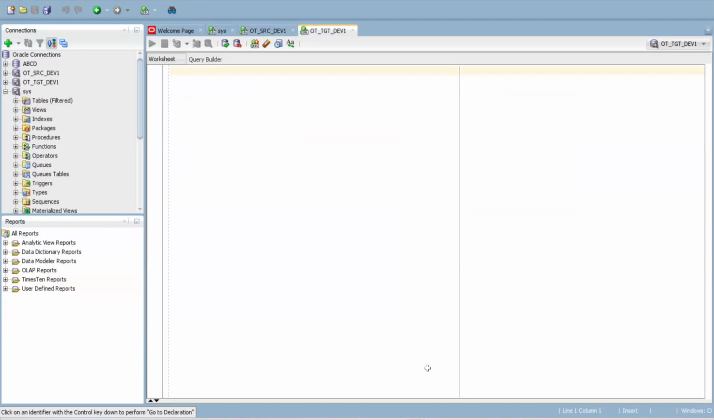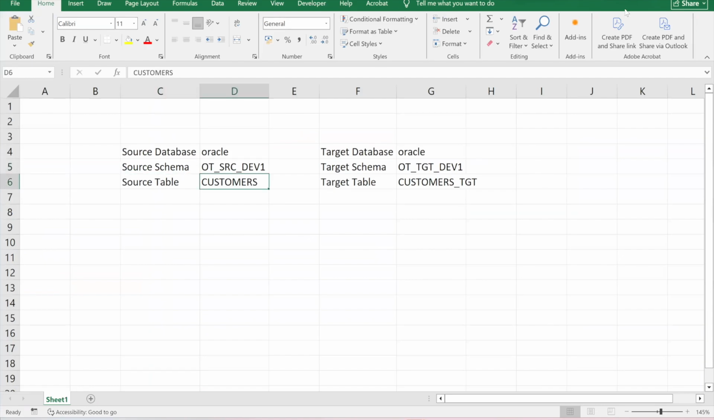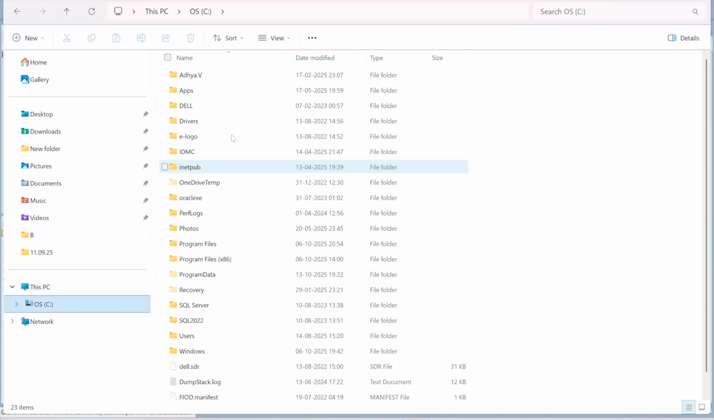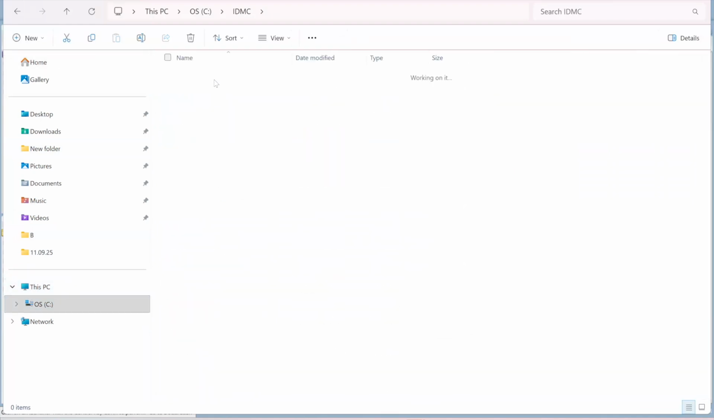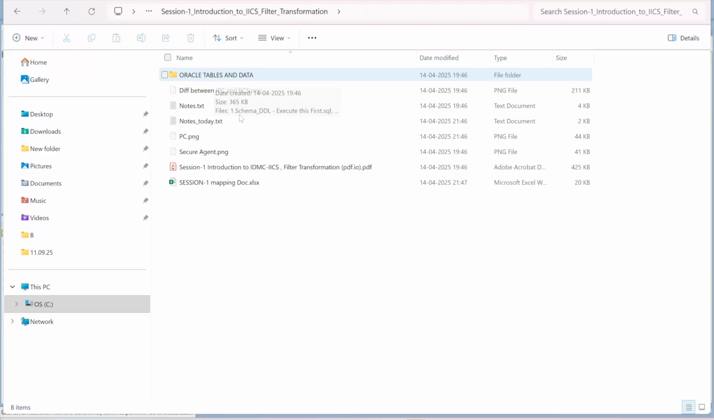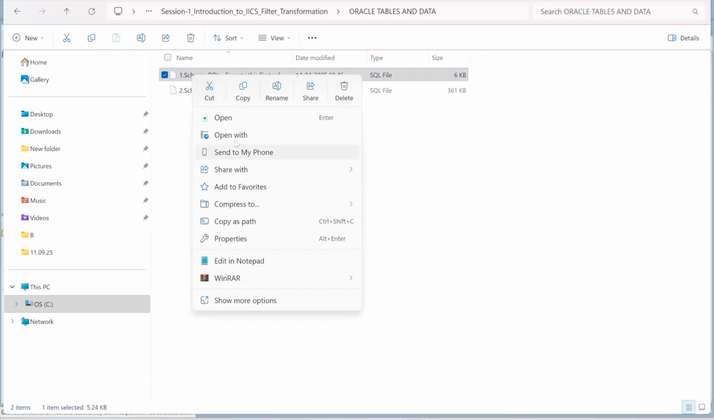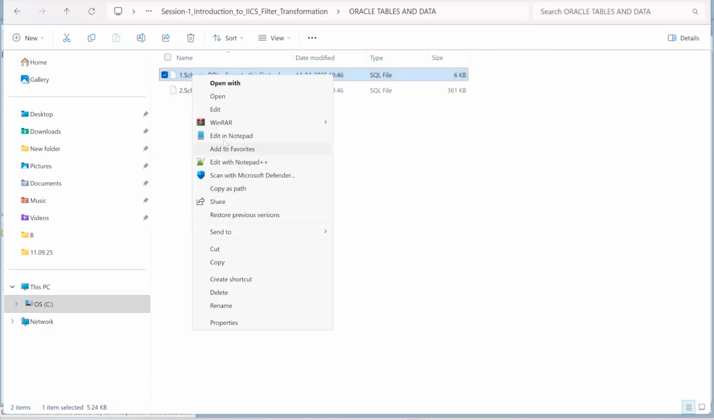Now, as per our mapping, we require the customers table. If you need the customers table, open today's material. We'll send you the material in a zip file. In that, in the folder Oracle tables and data, there will be one notepad. Right click and open this in notepad.